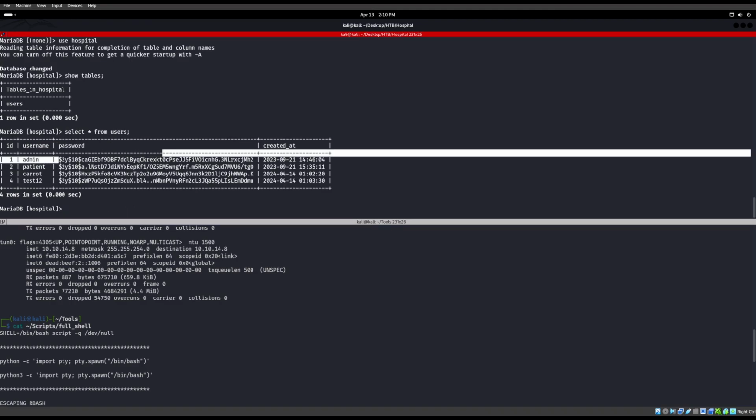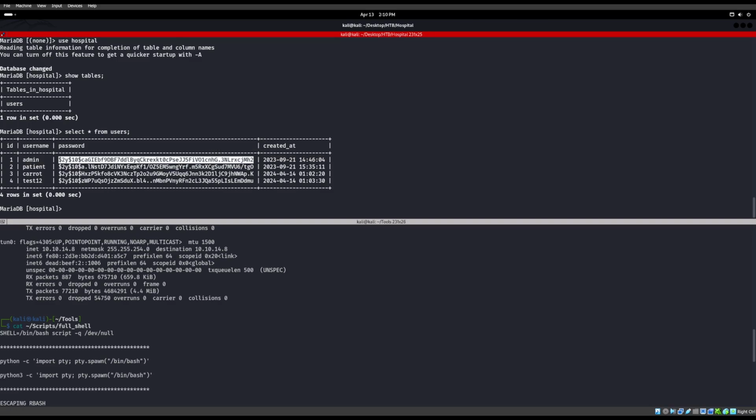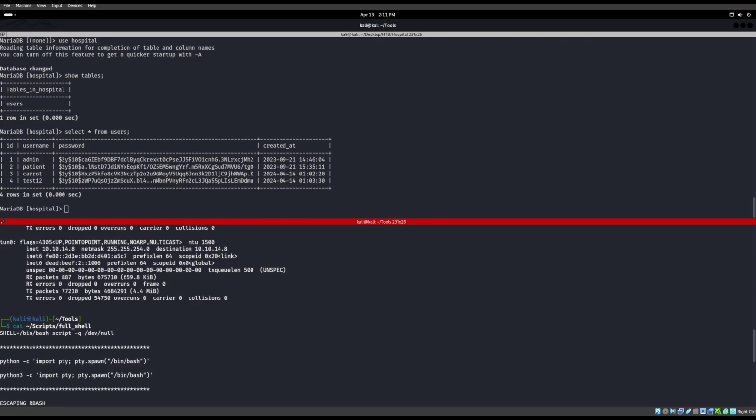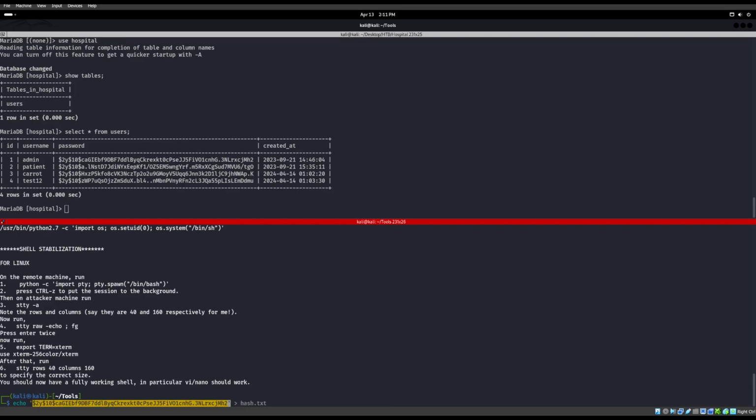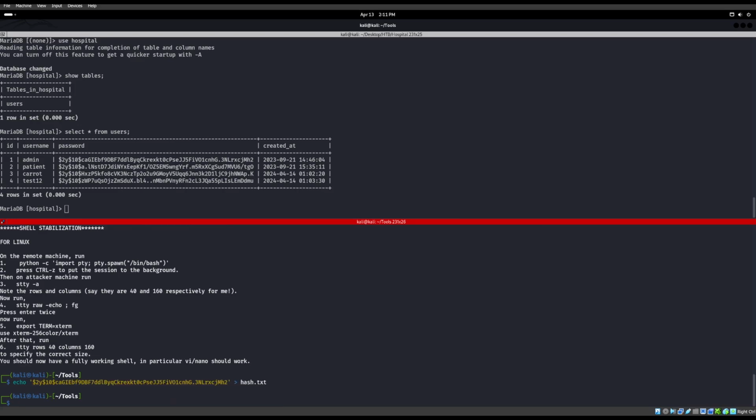But we're looking at this admin or patient most likely, okay? This other test 12 one, this guy's probably somebody else here, right? That made an account on this thing or whatever. Let's go ahead and grab the admin one, okay? So we'll echo that in the hash.text. Then let's go ahead and just use John on hash.text, right?